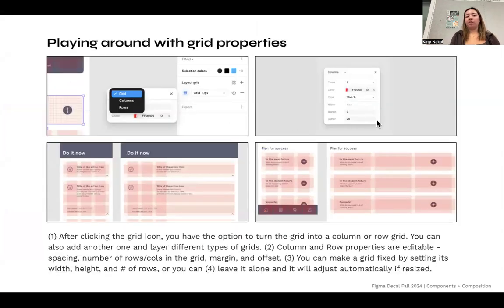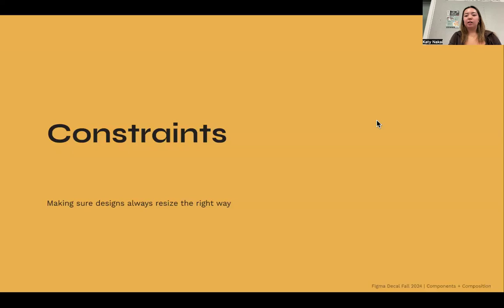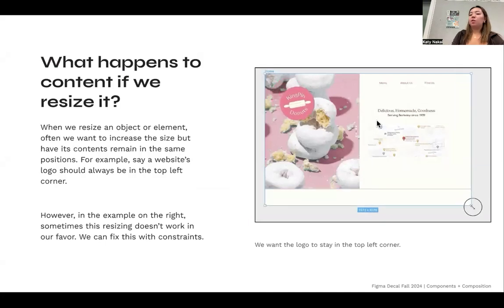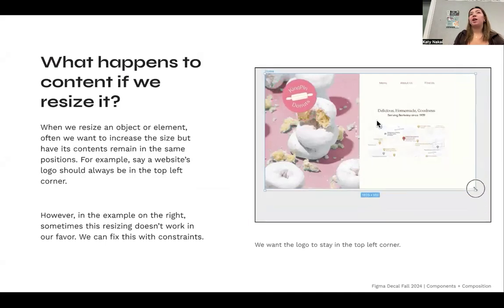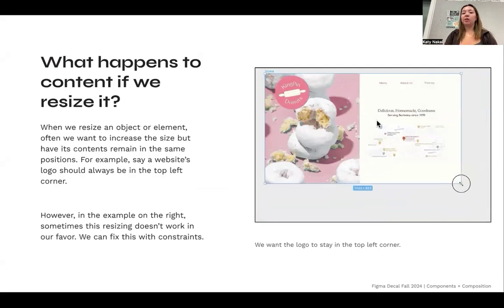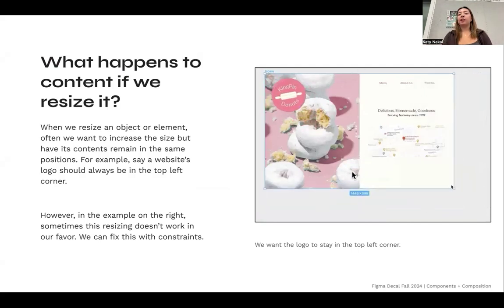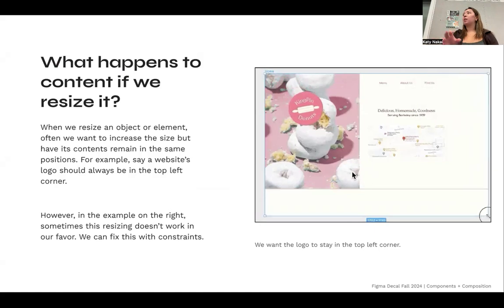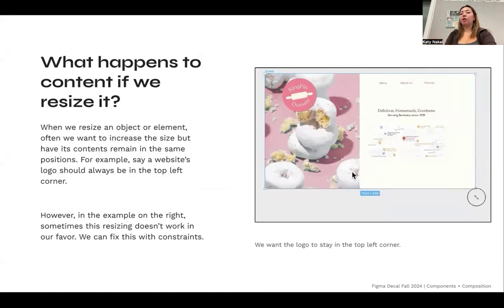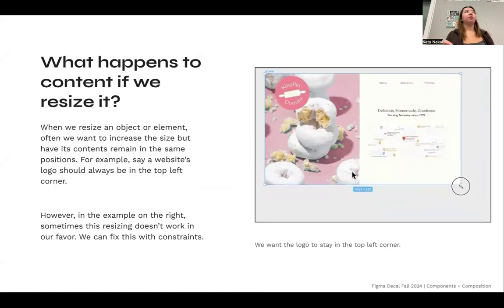Yeah, you can play around with the different properties, either just a graph paper looking grid or specific, like 2 columns and 2 rows. And then I'll talk about constraints a little bit. This is the way elements behave in a frame when you're resizing it. So you'll see in this example, everything's adjusted or constrained to the top left, except this logo, which is moving around while you resize it.